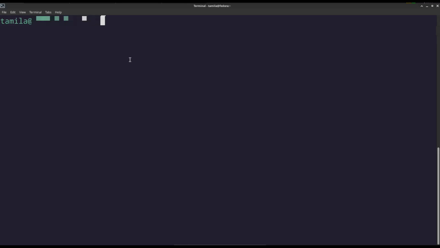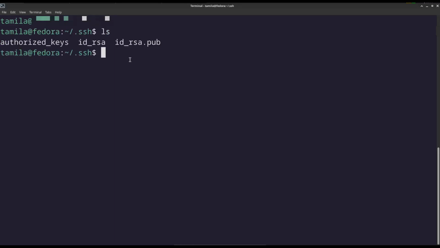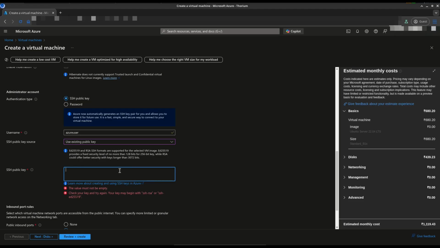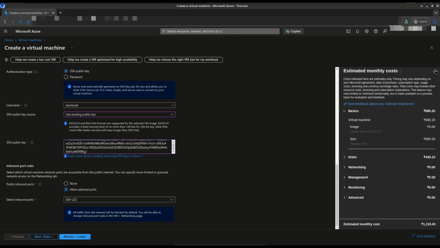Go to .ssh folder. If you do not see id_rsa files here, use this command ssh-keygen and press enter. Since I have created the files here, I'll stop with this. So we have to copy the contents of the id_rsa.pub file. So this is the content of that file. I'll copy this and paste it here. I'll minimize this for now.